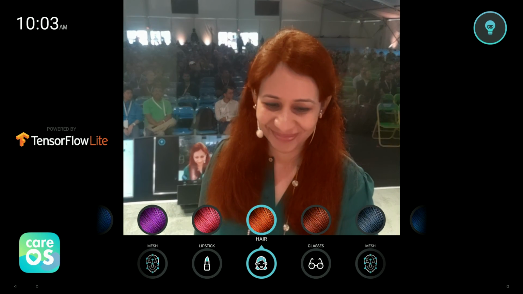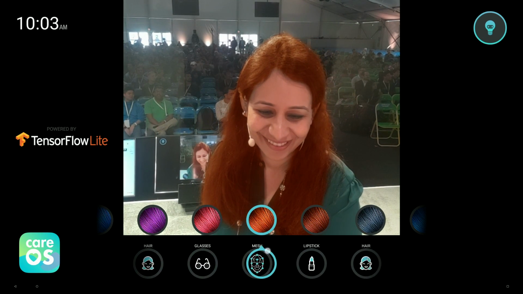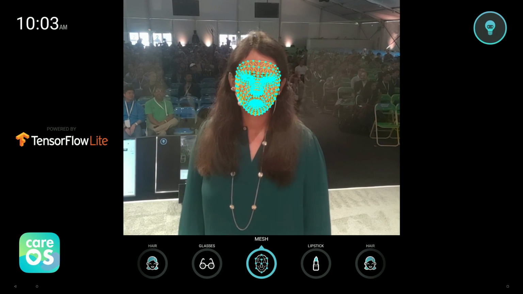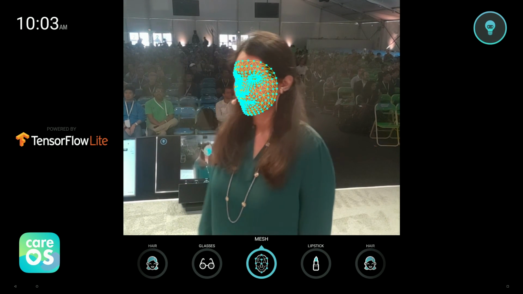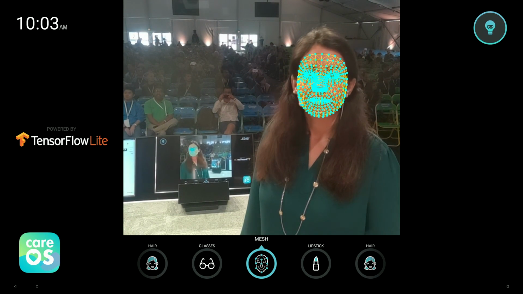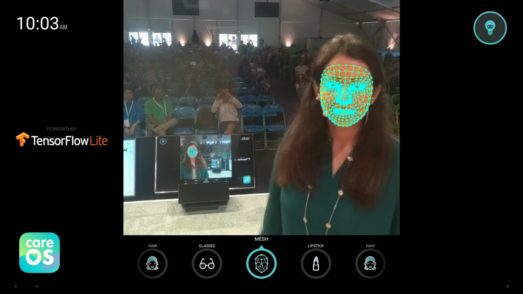Sarah, you look great. So now, why don't we take a look inside? What's going on behind the scenes to achieve this experience? For every frame, a TensorFlow high-fidelity geometry model is being run to predict over 400 points on the face, and it even works for multiple people. I'll show you.